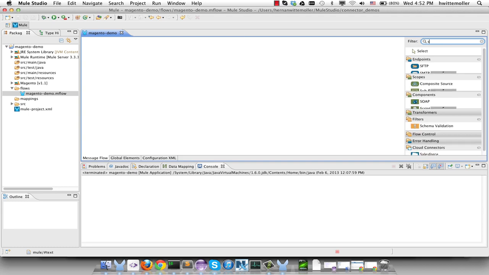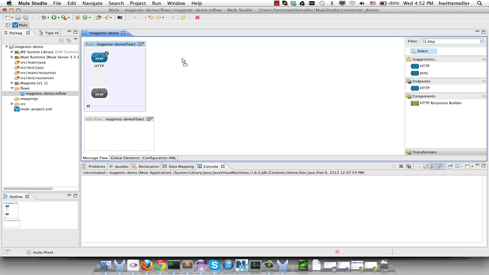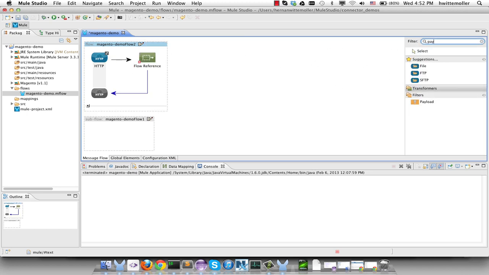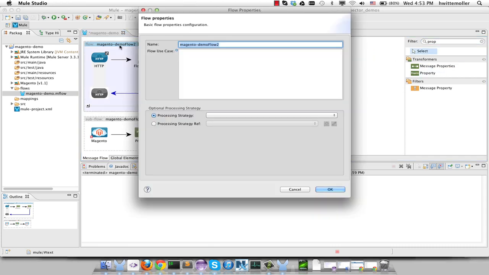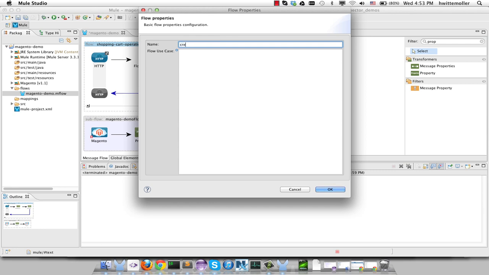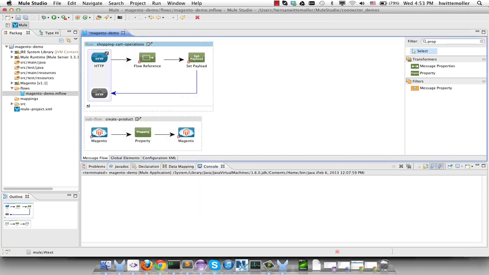Let's start with a subflow. Filter the Studio palette and drop a subflow scope element into the canvas. Now, place an HTTP inbound endpoint on top of it. This will automatically create our main flow. Drag a flow reference and afterwards a set payload transformer next to it. Put two Magento cloud connectors in the subflow and then place a property transformer between them. Name the main flow Shopping Cart Operations and the subflow Create Product. Finally, set Shopping Cart Operations as path value and select Create Product on the Flow Reference dropdown.